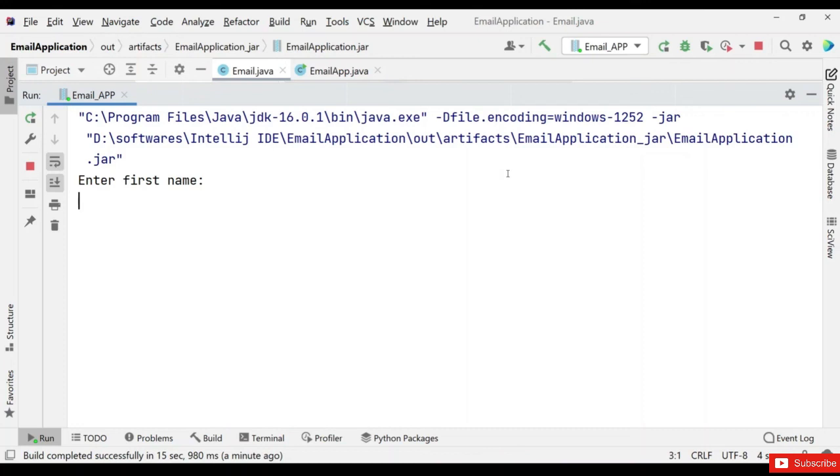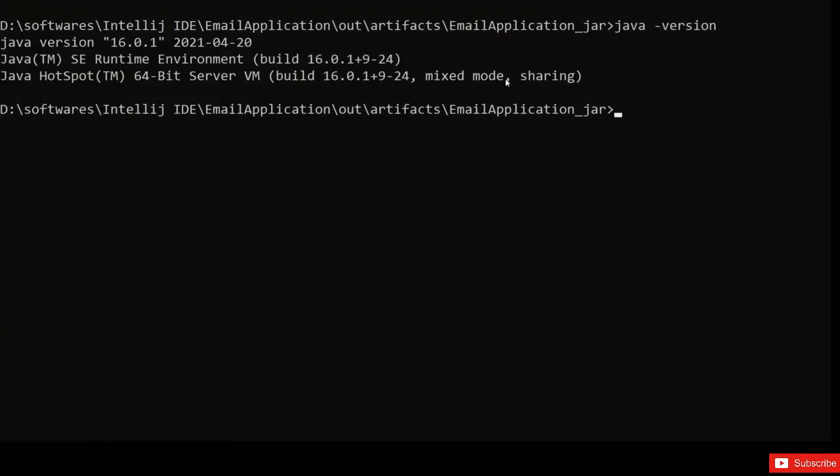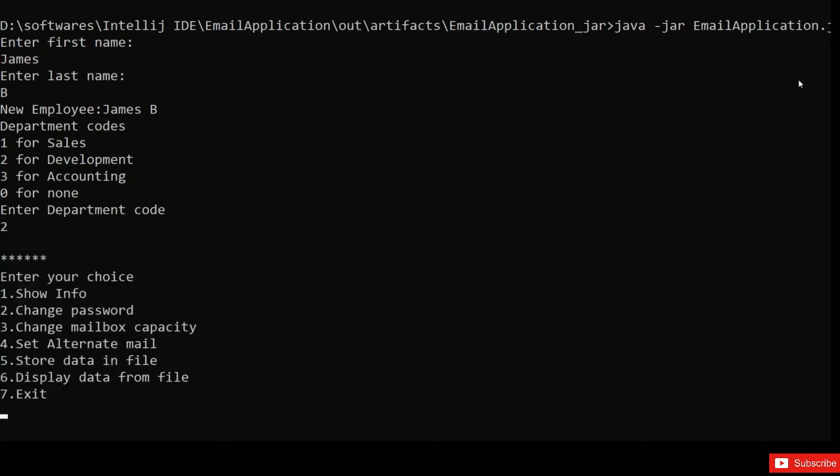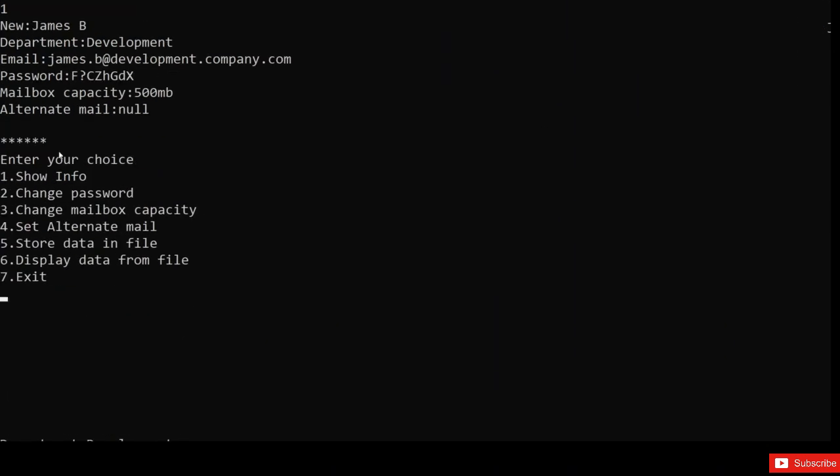Earlier we were running it as a class. Now we are running with the jar file. Let's see how we can run it in the command prompt itself. So I am going to pause this part and I will show how we can do this in the command prompt. So let's run our jar file: java -jar and the name of your jar file. You can see this is running. I am again putting James B, then development cell, and info. As you can see, info is printing.